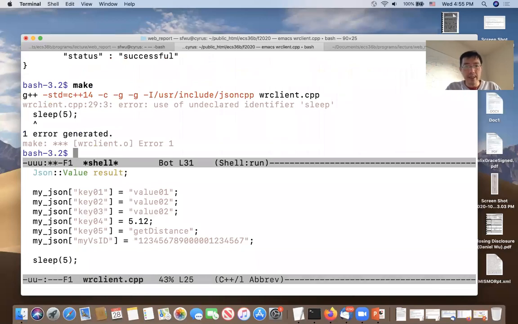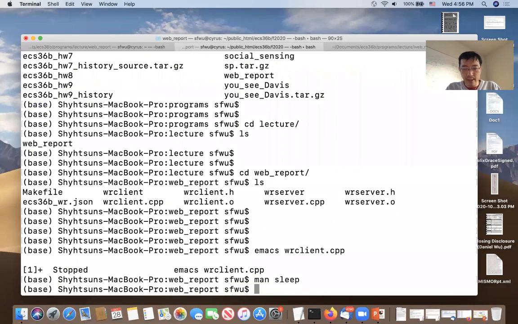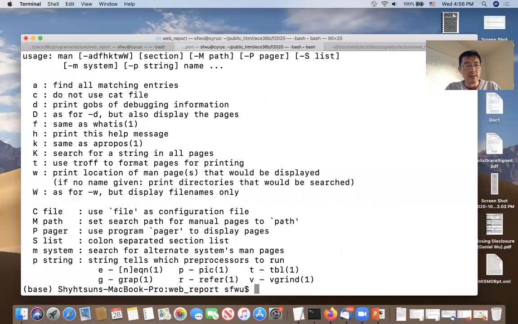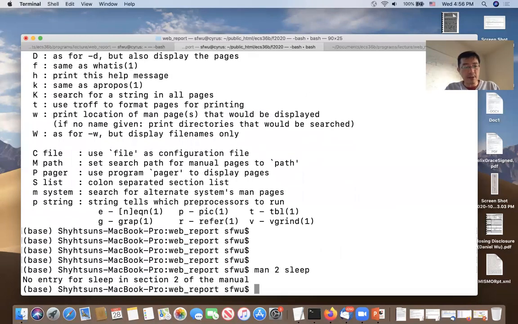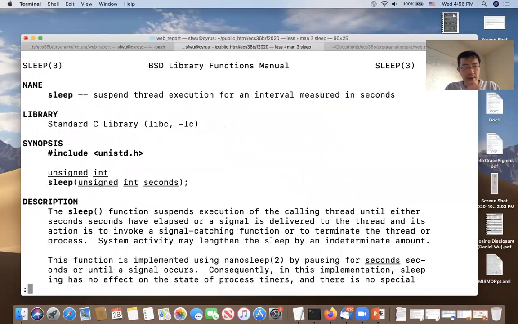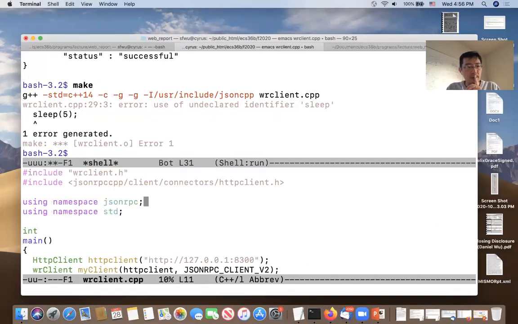I have an error. Why can't I do sleep? Let me see, man sleep. I think it's man 2 sleep, because it's a system call. That's interesting, I cannot do sleep here. Ah, here we have it. I probably have to include unistd.h. Sleep is in section 3, sorry, I should say man 3 sleep. So I have to add this line here.